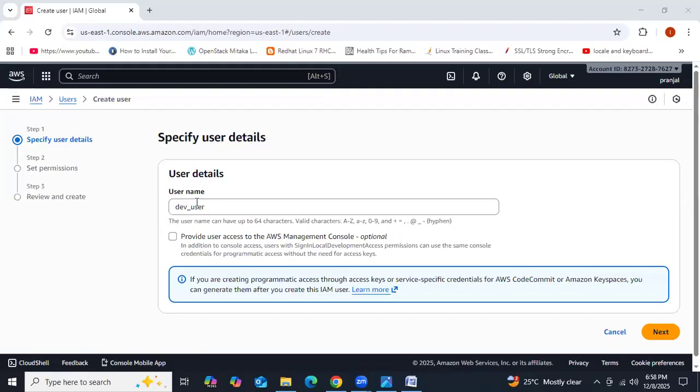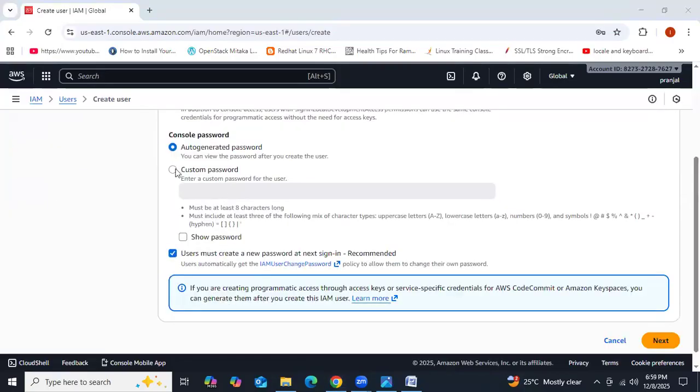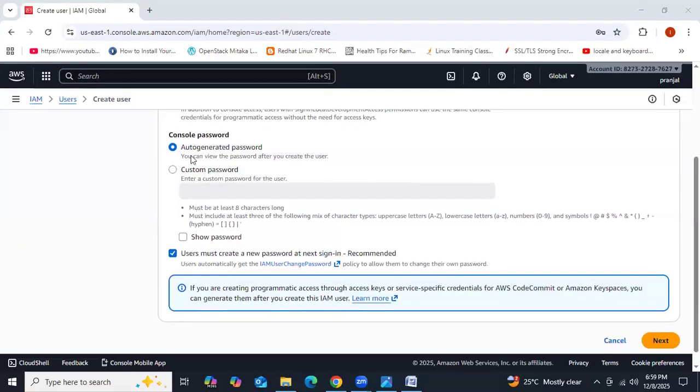Got it, guys? So now select this one, and then here we will have the console password. So now we'll have two options. By default, it will create the password. Otherwise, if you want, you can provide your custom password.